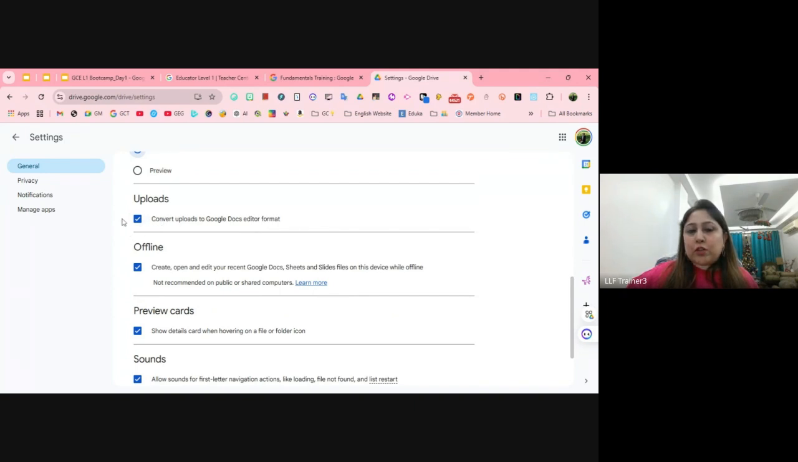Here is a checkbox which is not checked by default. So please check it if you want your uploads to convert into a Doc file. If you're uploading a Microsoft Word document and you want to automatically have it converted into a Google Doc, because we've been teaching for years and we have a lot of documents we don't want to recreate, you can just upload it and it automatically converts it into an editable format. So you have to manually check it the first time.